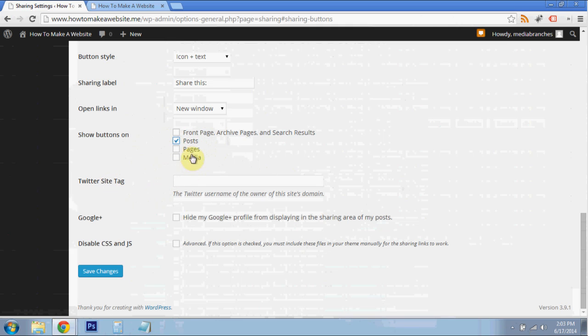Now Twitter. Let's go ahead and do this also. Front page, archive pages, and search results. And let's go ahead and do pages also. And right here, you wanna add your Twitter ID without the @ sign. And let's go ahead and save those changes.